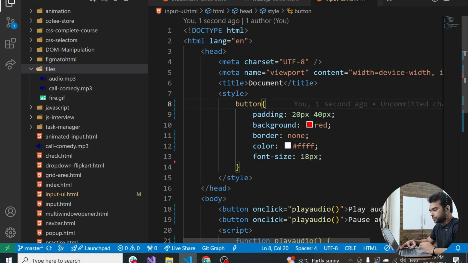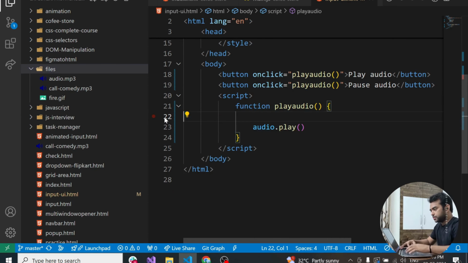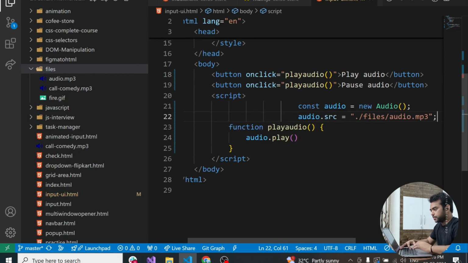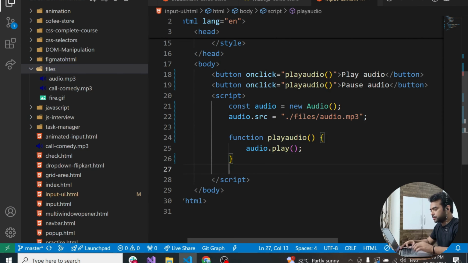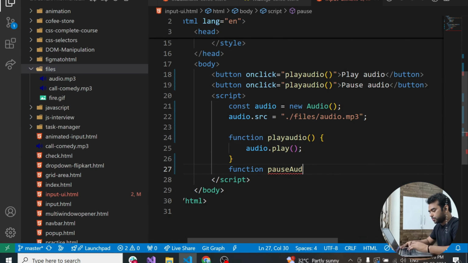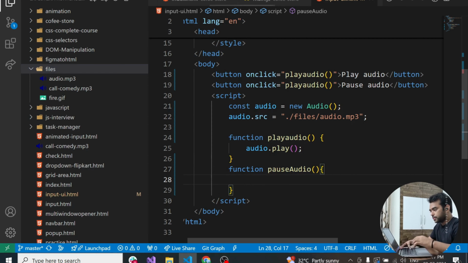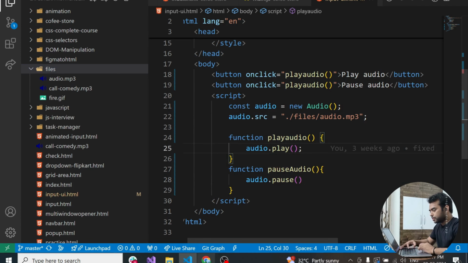Okay, so what I will do, for optimization purposes, we can just declare the audio outside so that we can easily pause audio. Here I'm creating a function for pausing the audio, pauseAudio. And here I will call audio.pause. Now I have to bind this function here as well, pauseAudio.